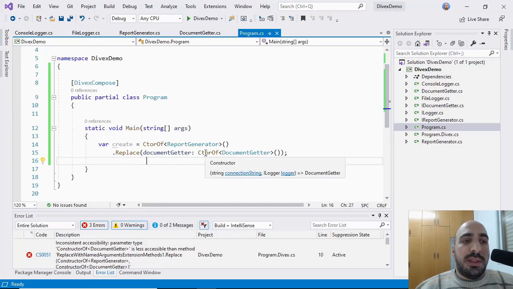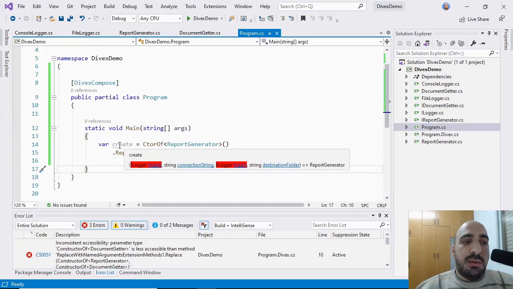Now because document getter requires a connection string and a logger, if I hover over this create variable, now there are two extra parameters, the connection string and the logger.